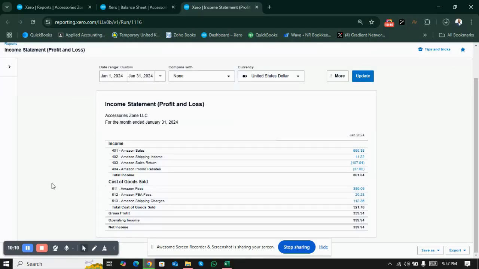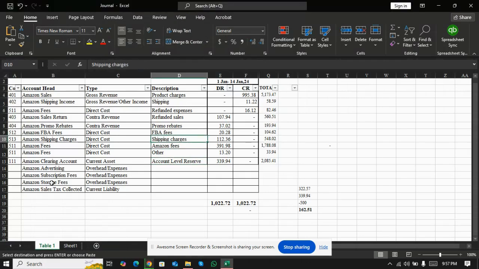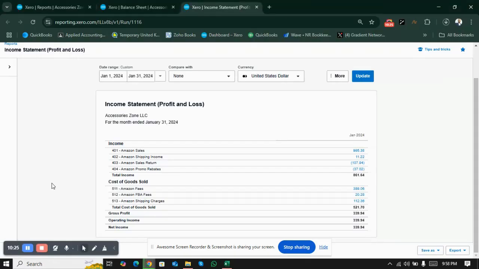So this is my income statement as of the 31st January 2024, for the whole month actually. As you can see, the Amazon sales, the Amazon shipping income, Amazon sales return, and the Amazon promo rebates are in the income section. And the cost of goods or the direct costs are Amazon fees, FBA fees, and Amazon shipping charges.